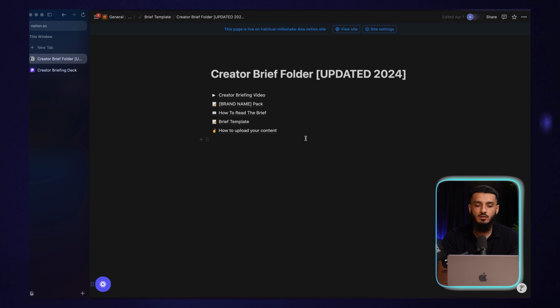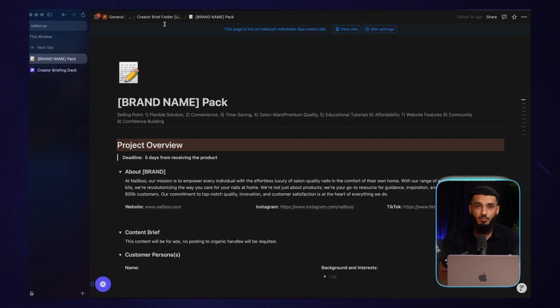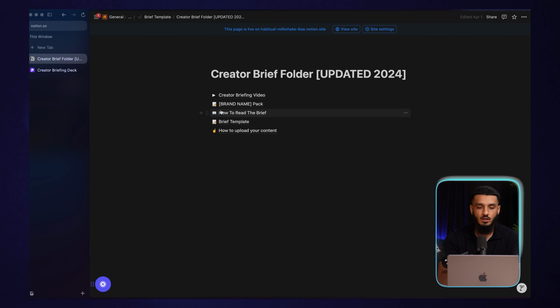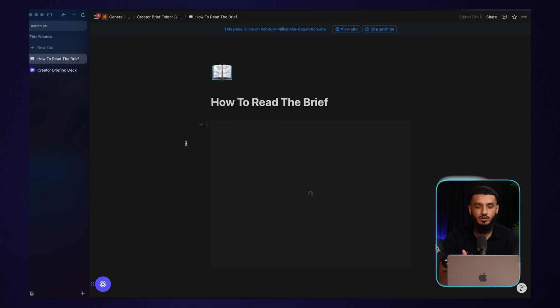You might also have specific packs that you make seasonal to specific offers that you have running, product launches, seasonal sales, etc. And again, you only have to create those once, update your Loom videos, and then you're good to go. Next up, we have a Loom video on how to actually read the brief.